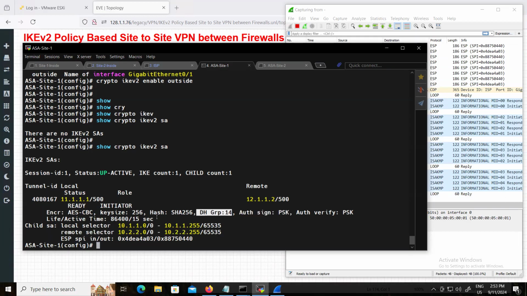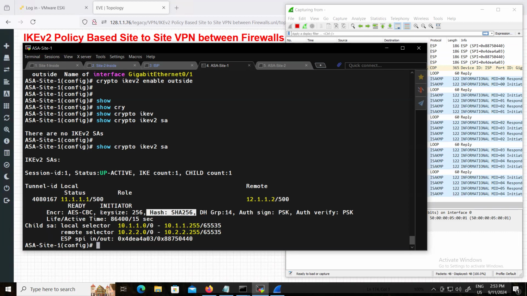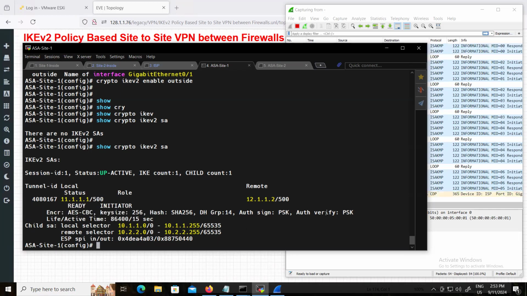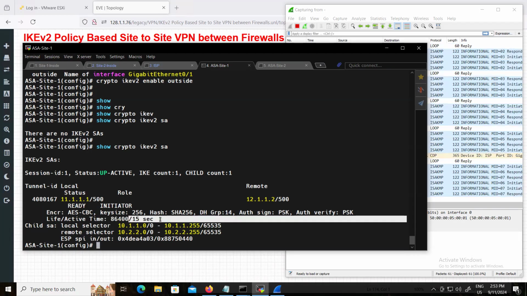Okay, authentication is pre-shared. Then Diffie-Hellman is 14, hashing algorithm SHA-256. Key size of the encryption algorithm is AES. So encryption algorithm is AES 256 and authentication verified pre-shared. Clear? And this is the lifetime, what we have configured, 86,400, and how long it has been active. Okay.